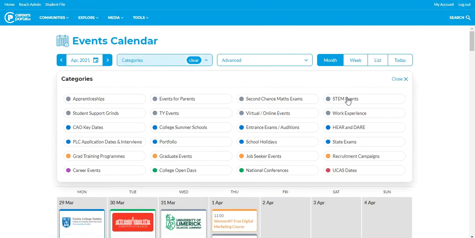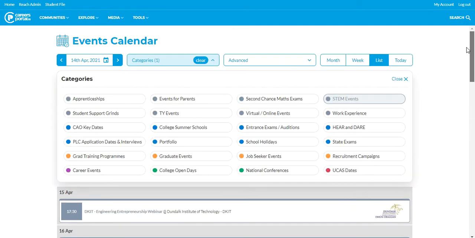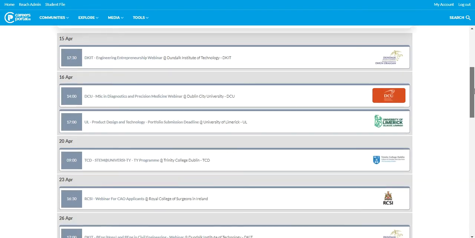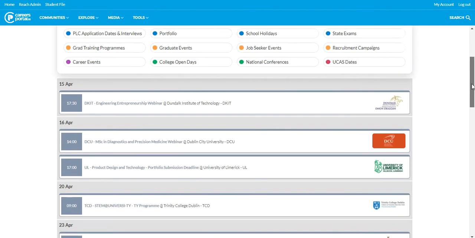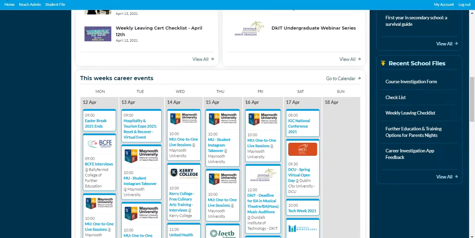If I'm looking for STEM events only, it'll break it down into STEM events and so on. I can also look into particular universities. If DCU is my university, it will search through all the filters for that particular university, whichever way I want or whatever I'm actually looking for. Okay, so that's the events area.